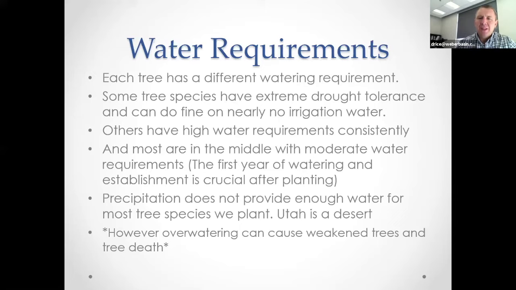You'd want to pay attention to that, because if the rest of your landscape is more drought tolerant or lower water, and you get a higher water demand plant, like a tree, in that, you're going to struggle, and your tree will probably not be as happy as you'd like it. Precipitation does not usually provide enough water for most tree species that we plant in Utah because of our desert climate. So you're going to mostly provide some supplemental water.